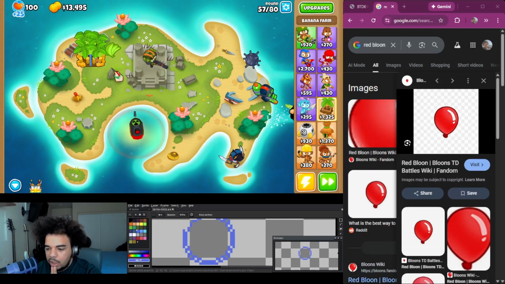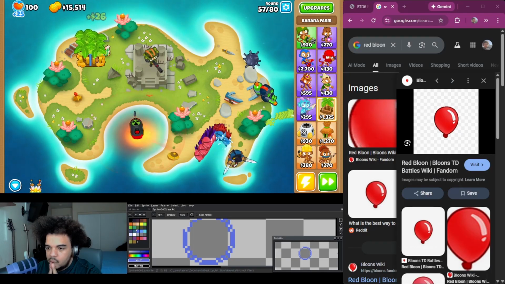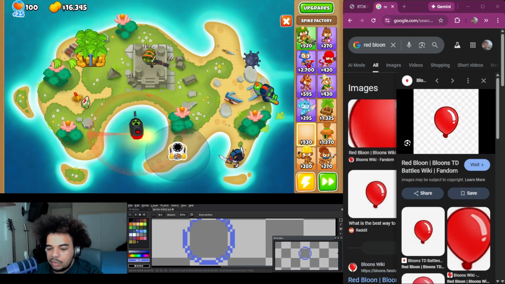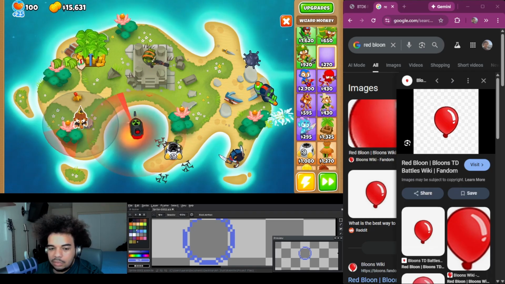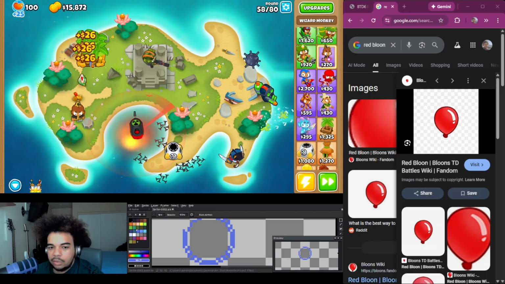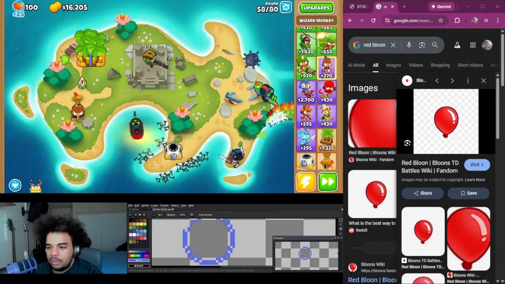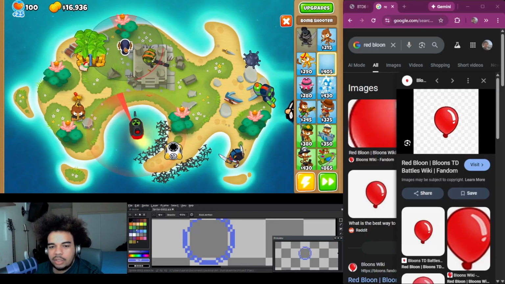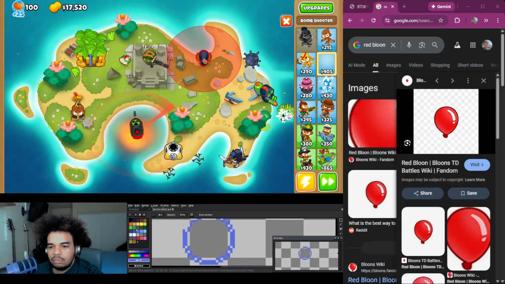Spike Factory could do the job. XXL Trap could do the job. We don't have that much money though, so. Arcane Spike, I think, actually might do the job. Let's do that. Let's get a Spike Factory right there, and then get an Arcane Spike right over here. And maybe, I don't know, a bomb tower or something like that to clean up. Do right there.